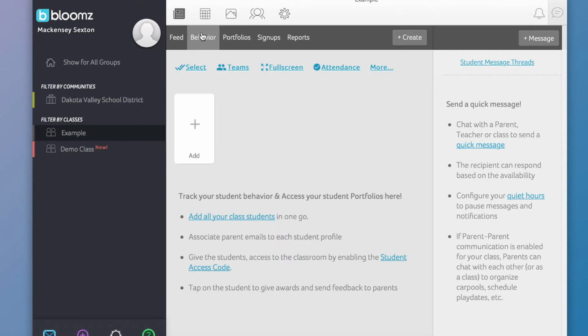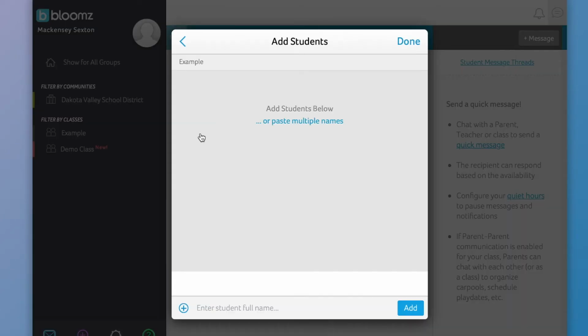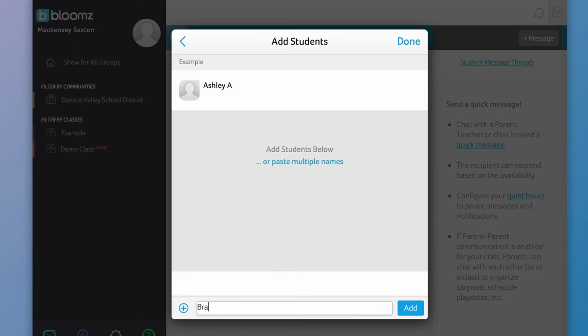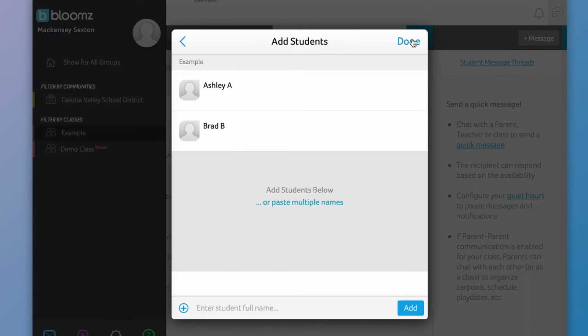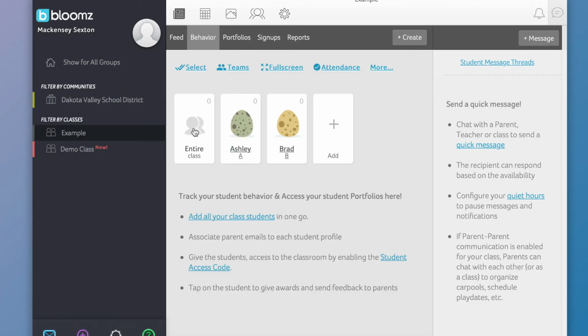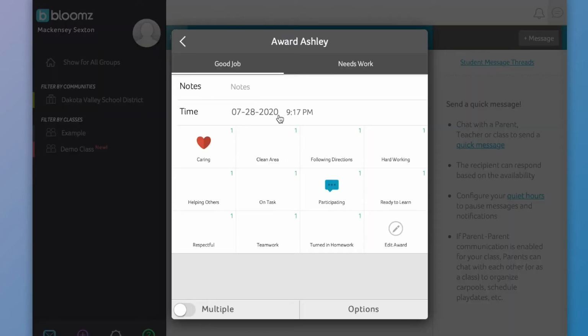If I go up here to behavior, you'll have to add the different behaviors and students. So it gives you the option to add student by student, or you can paste multiple names and it will enter them all in. So I'm just going to add 2 students as examples. You'll see they have their own little picture, and again you have the entire class as an option. So I can click on one student. I can type in my own little note if I want.